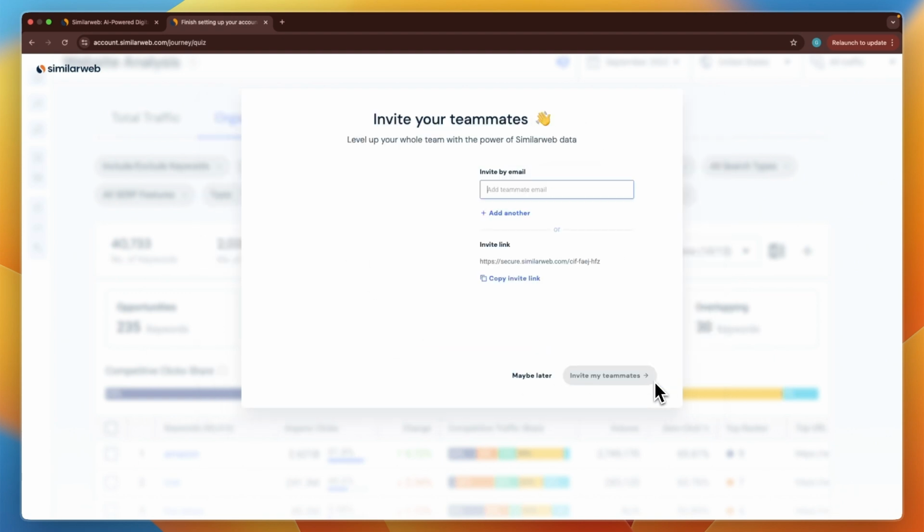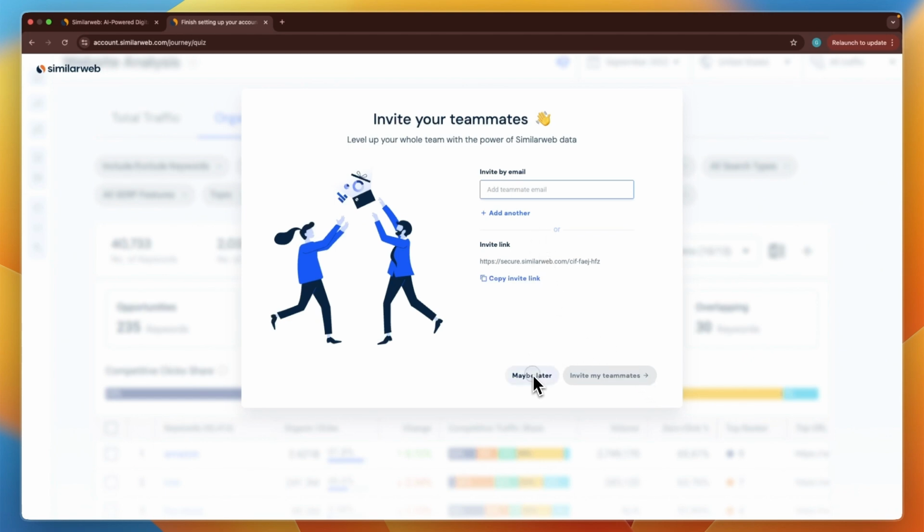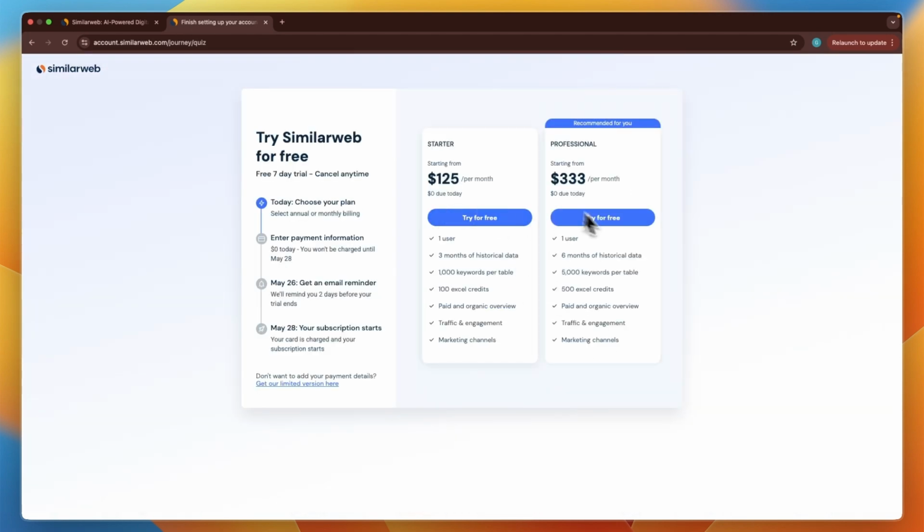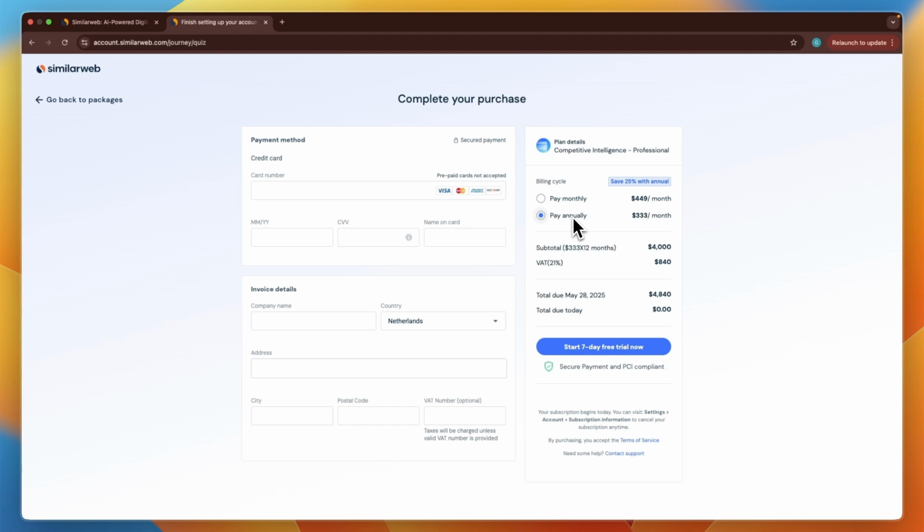Then click Start Trial. Now from here, you can invite your team members and you can choose which plan you want to use. So they have the starter and professional plan in this case. So let's say I want to use professional, then I can click try for free. And from here, you can claim a 7-day free trial by just entering your payment details and invoice details.